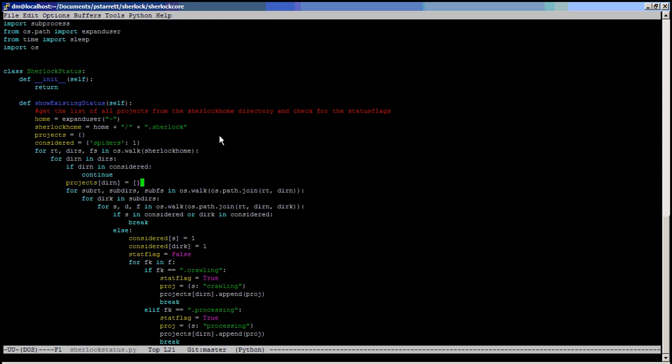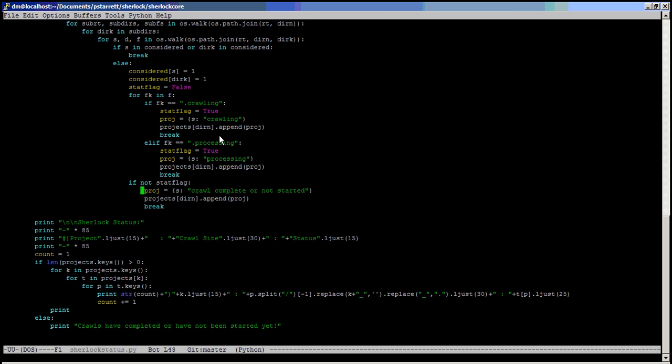So we do this for every subdirectory, every project inside the Sherlock home. For every project, we have a list of websites that we're going to, and these websites have all these status files, dot crawling, dot processing, and all of that. Finally, this is the report we show to the user, Sherlock status, and then we put the name of the project and the crawl site. It could be starretlaw.com, Wikipedia, Yahoo, LinkedIn, Google, and many other websites. It's up to you how many websites you want to associate with a given project.